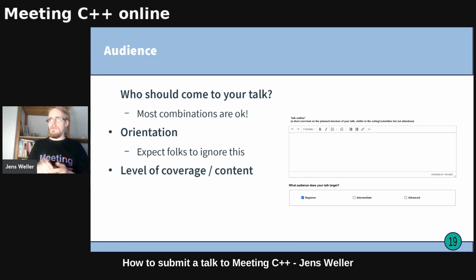Then there's this audience thingy, which lets you select which audience you target. It's kind of important and also kind of ignored by folks. So yes, it gives an orientation, but it gives your audience an expectation on the level of coverage and content they will see. And basically, it's like who should come to your talk, or who do you want, or what do you offer in the content in your talk?